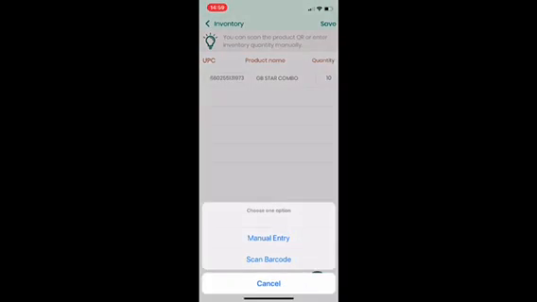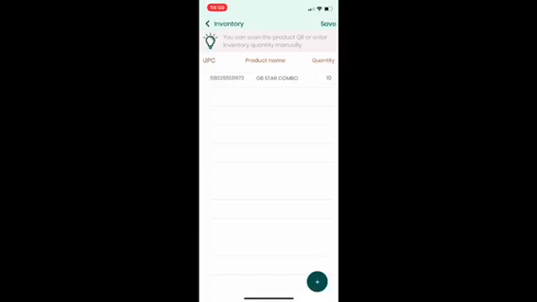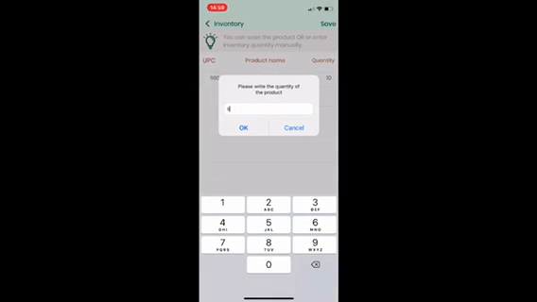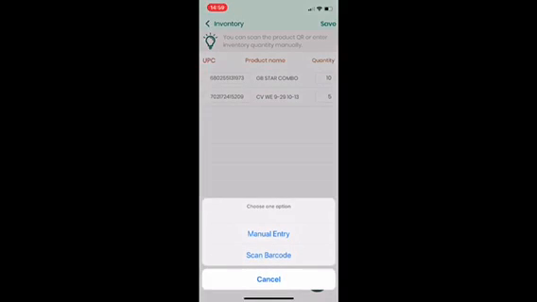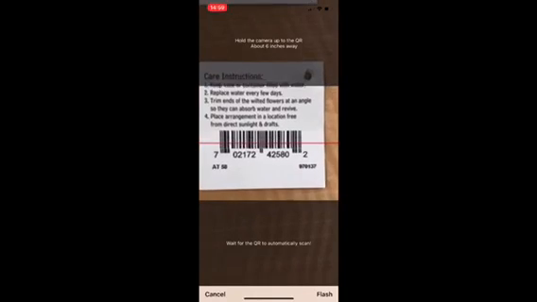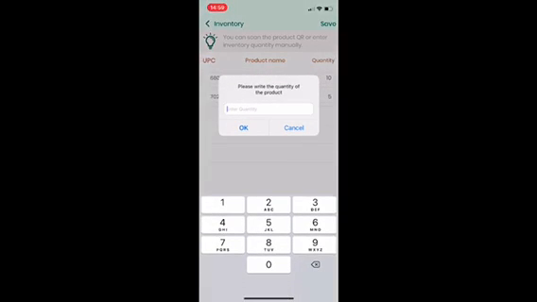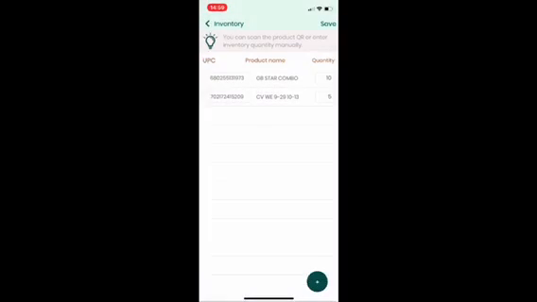So now we're going to move to the next item, scan barcode. And let's say we have 5 of these, so we have 5 CVs. And then we're going to do one more, scan barcode. And let's say we have 5 of these also.